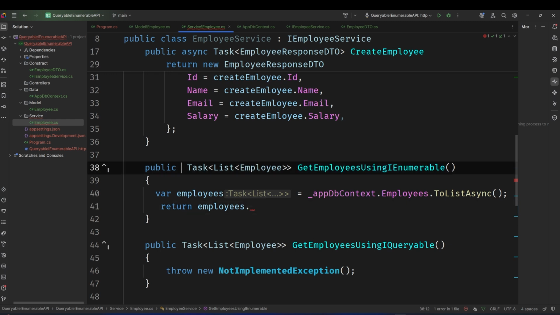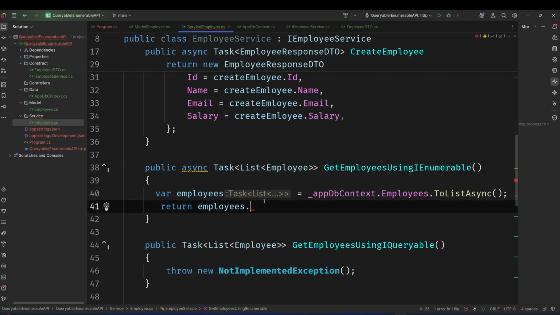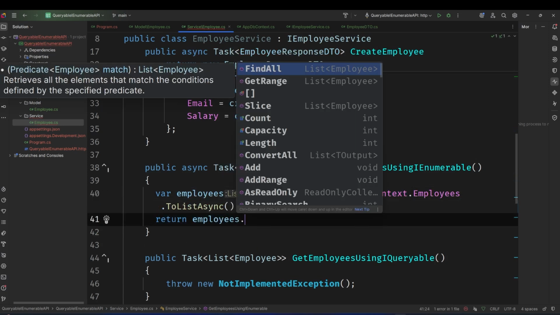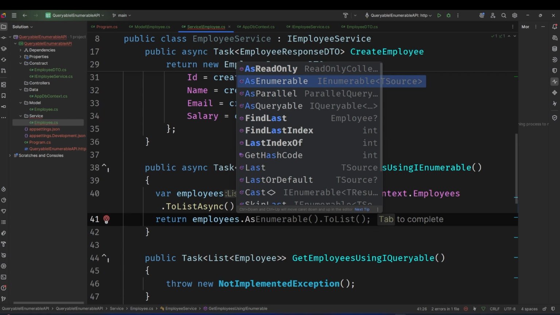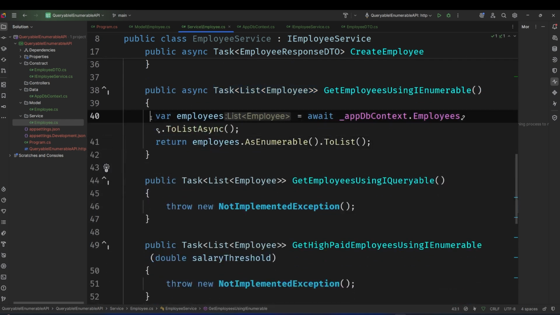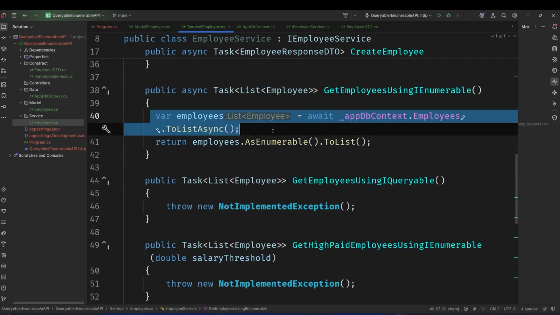Before we do that, let's make sure that this is async. So this is the async and this is the list, and then we go in here. This is going to be await, and then this is going to be as enumerable. And when we get that, now we can transfer this to list. So that is it. We get the data as a list, and then we are returning it as enumerable list. That is it.